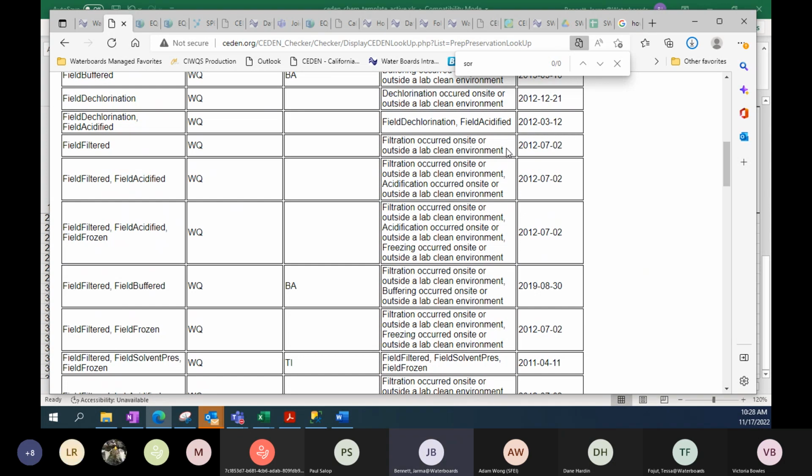Our definition for field filtered now says filtration occurred on site or outside a lab clean environment. Well, that clearly does not apply to the XAD2 resin extractions or filtrations, because all of that is done in the field, but it happens when the sample is collected. So it's never exposed to the environment.